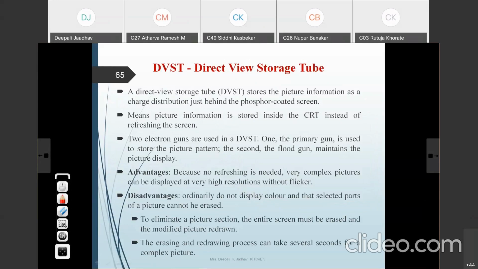Next, DVST, direct view storage tube. What is this long form? A direct view storage tube stores the picture information as a charge distribution just behind the phosphor coated screen. A tube is used there which is behind a phosphor coated screen, and that picture information is stored.